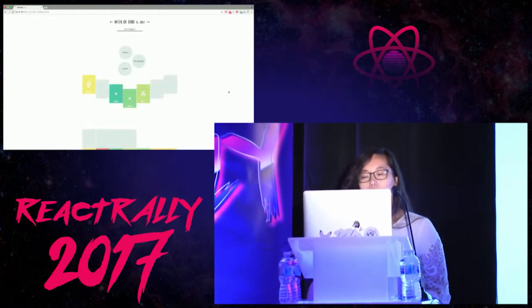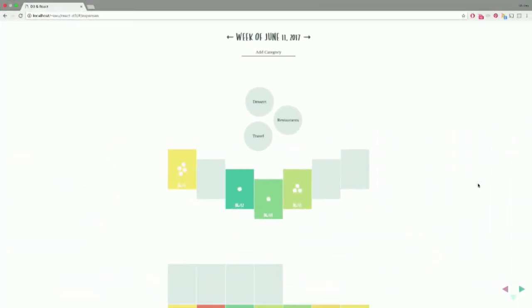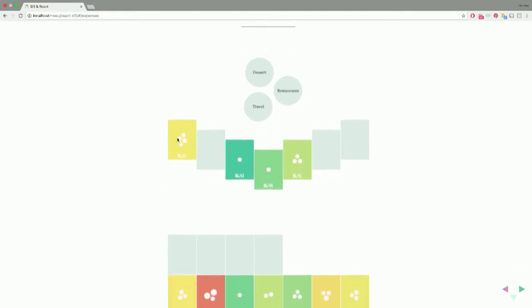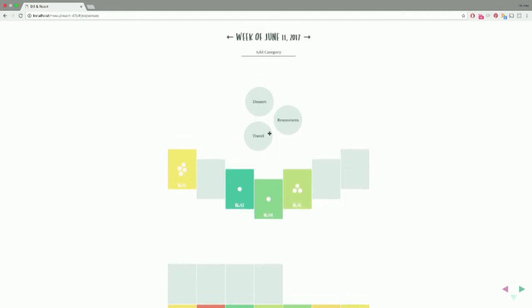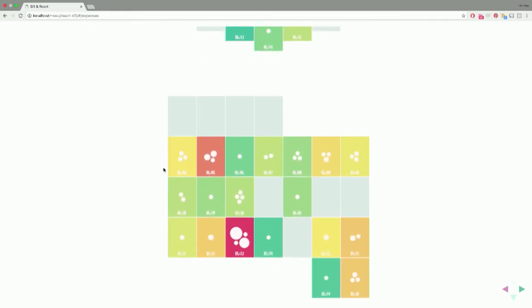So take, for example, this really simple example app I made to show React and D3 together. It's an expense app where each of these little dots are an expense, and these are categories. And I've grouped the expenses by the date in each of these blocks, so these blocks are the dates, and the background colors are how much I spent in total that day, with the greens being the ones I spent the least, so good job to me, and the ones in red being where I spent the most, not good.